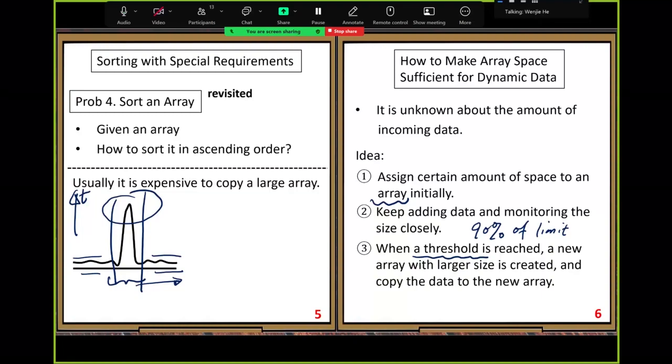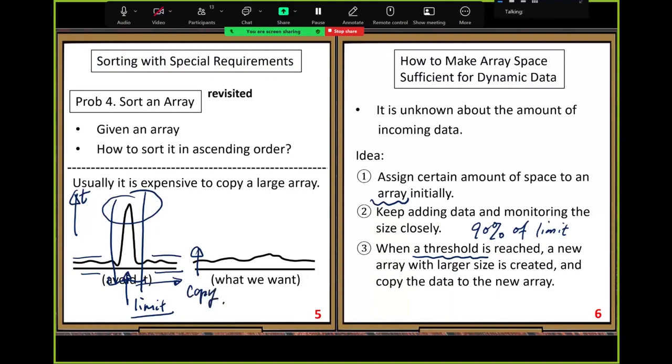So the idea is pretty simple. Remember, we start a copy a little earlier. When we reach the 90% threshold, we start a copy. We do not wait until the limit. If we wait until the limit, you have to make the whole copy then, and your user needs to wait a lot of time. We want to start early. Before we reach the limit, we start a copy.